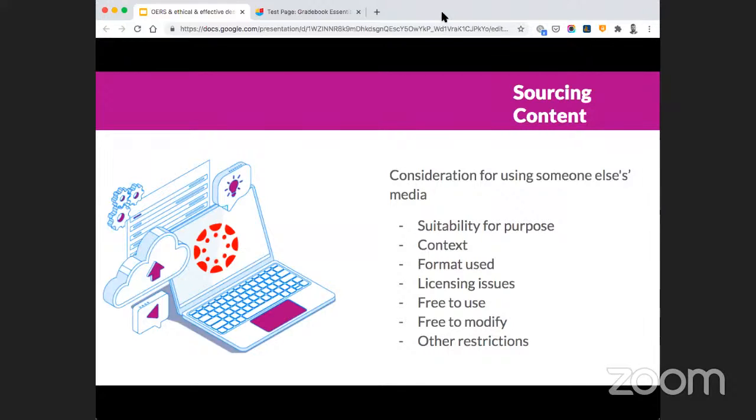When you are considering using somebody else's media, it's important to think about the suitability for purpose, the context in which it's being used, the format in which it's being used, and then elements like licensing issues. Are you okay to use it? Are you okay to modify it? Other restrictions.